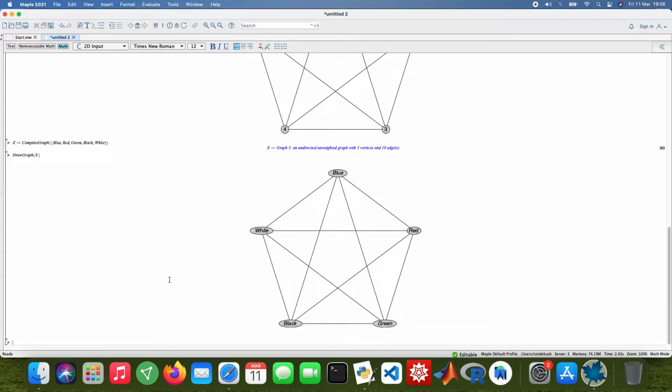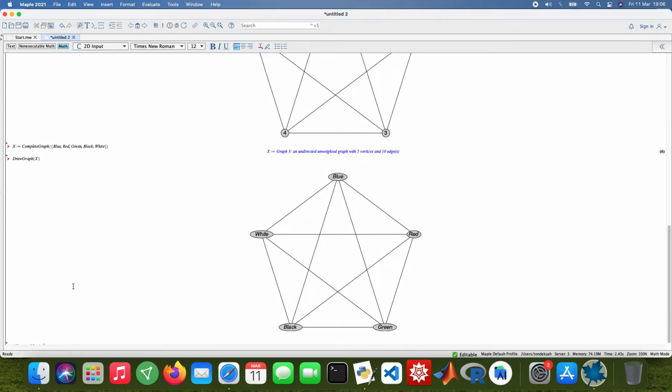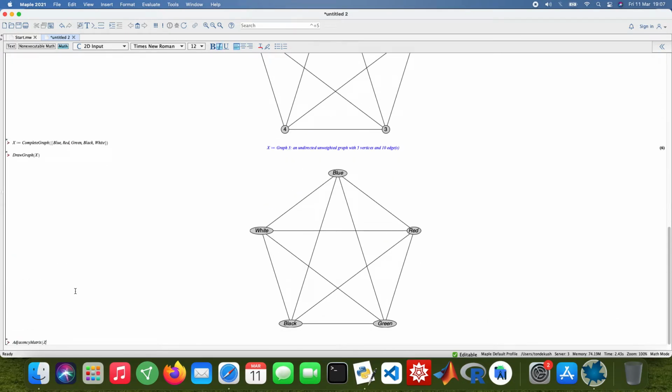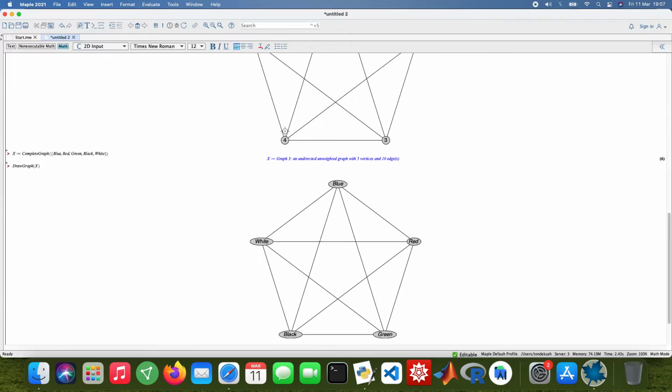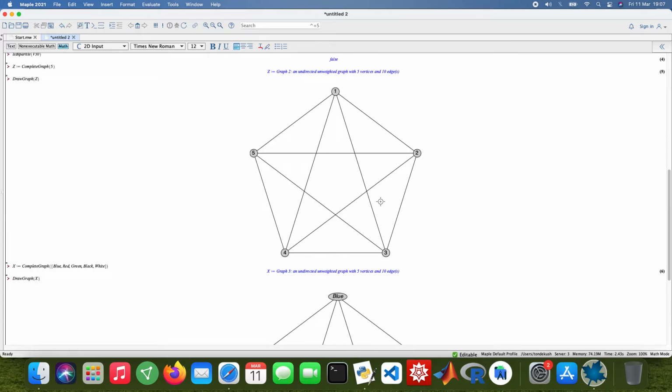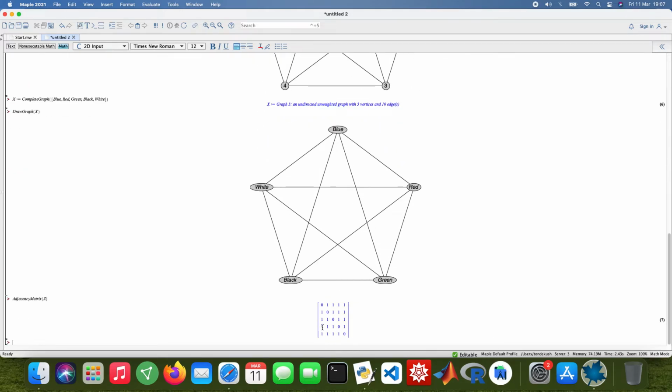And then I want to show you something in regards to the adjacency matrix. So, adjacency matrix of Z. What this is basically saying is, for example, node 4 connects to 5, 1, 2, and 3. So it connects to 1, 2, 3, and it doesn't connect to itself, and then it connects to 5. That's what the adjacency matrix is just saying.